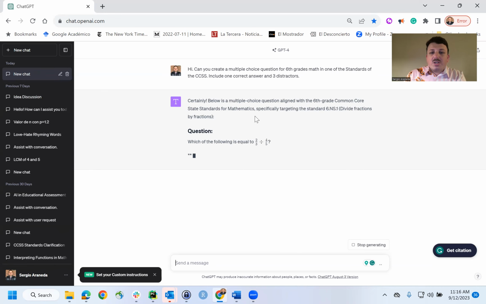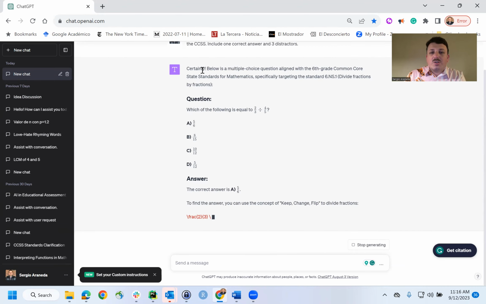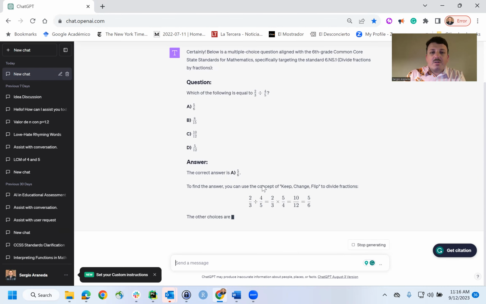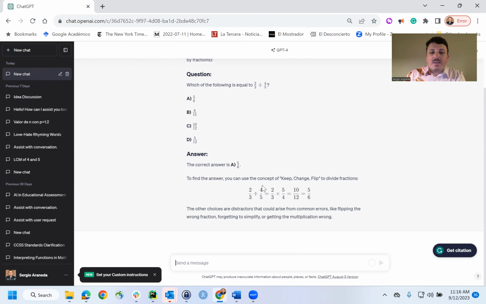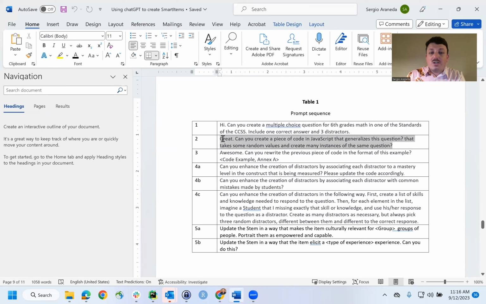ChatGPT is creating one question. I asked for sixth graders using the Common Core State Standards. After you have a question created, you can ask ChatGPT to create code. In Scorpion, we have a way in which you can create item templates using JavaScript. So I will ask ChatGPT to create a piece of code in JavaScript that generalizes the question.